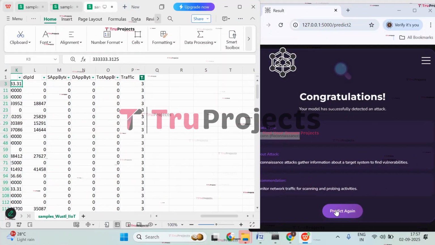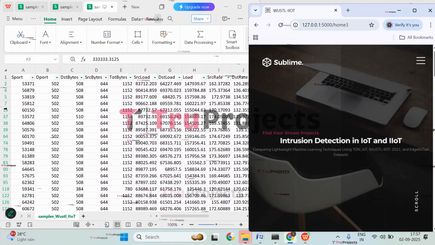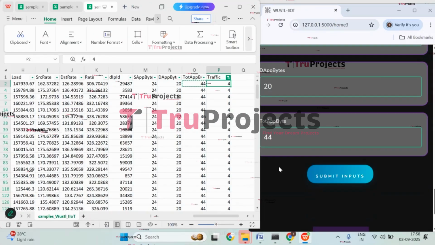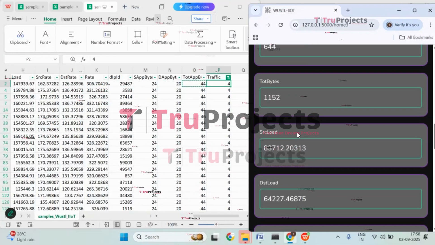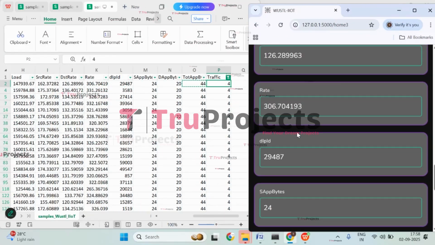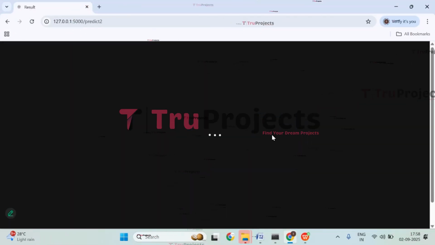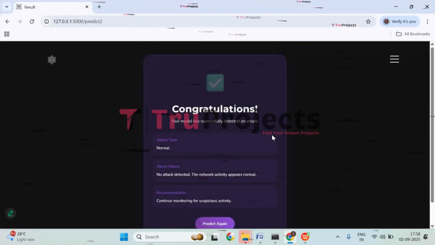Click on OK. Now let's check with this case. I will be entering all the values. So here I have entered all the values for the class 4. Now click on submit input. So here we got the prediction that it is normal. So there is no attack with this case. And here we have the recommendation. So this is how we need to do the prediction. We are done with the prediction now.